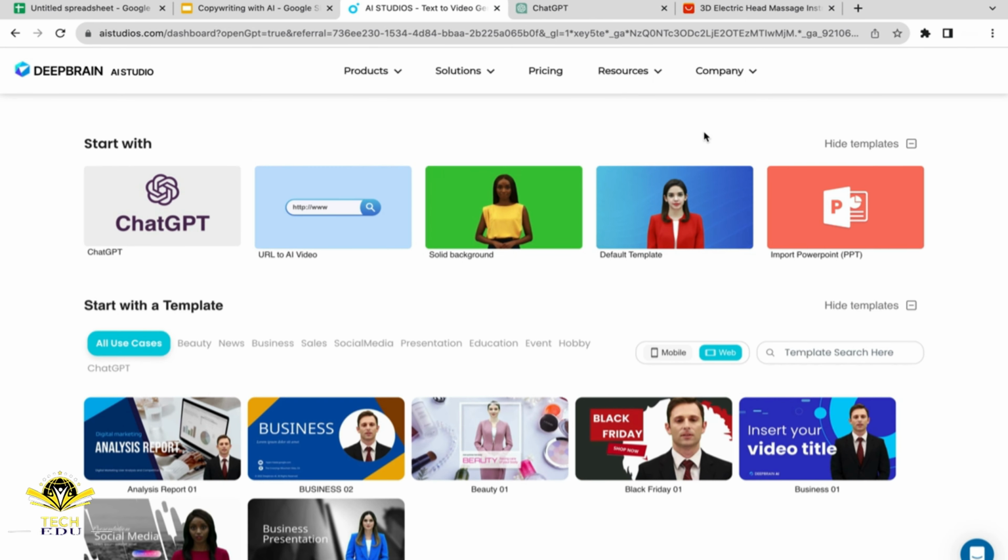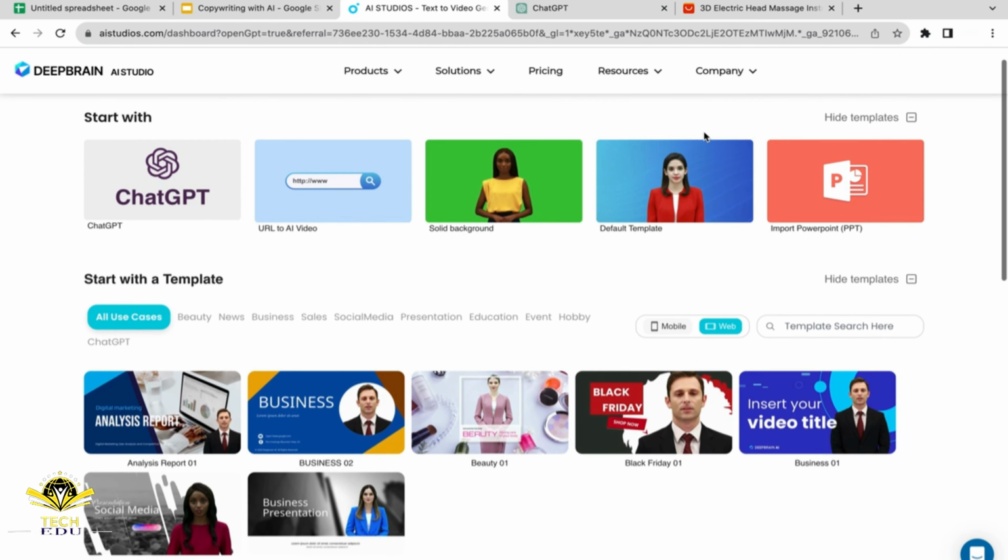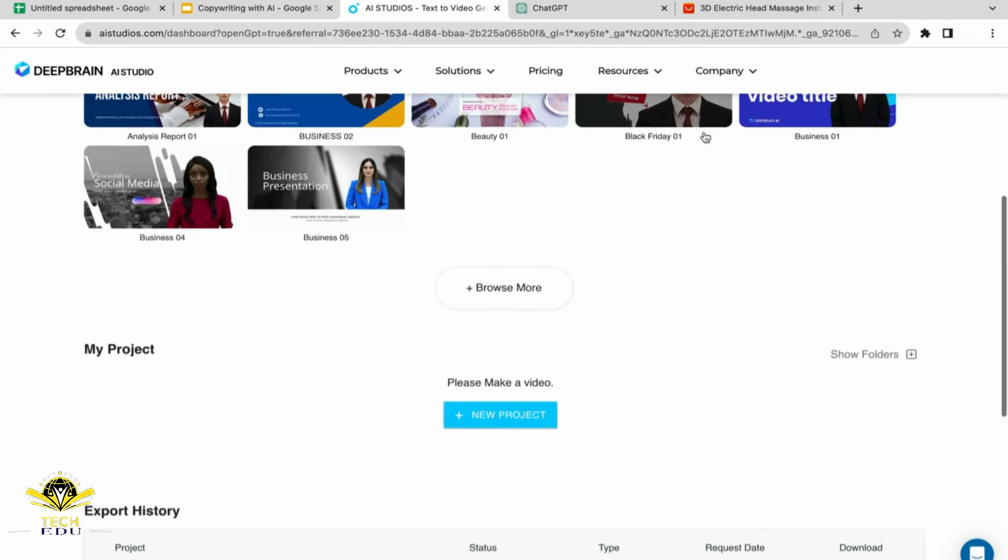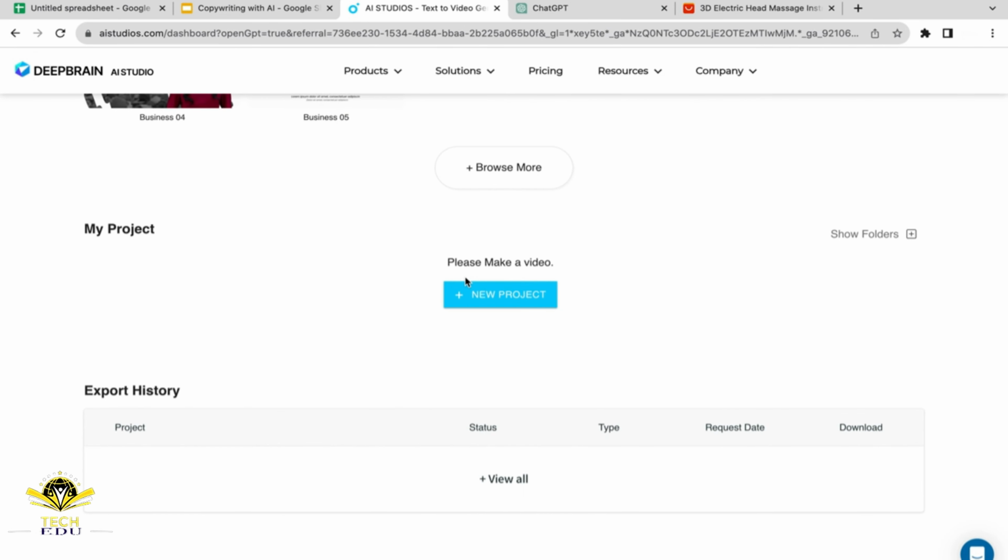Okay, very cool. So what I want you to do next is to pick which template that you want to use. As you guys can see, there's nothing here inside my project folder because we haven't created anything here. We haven't created any project. So obviously there's nothing here.